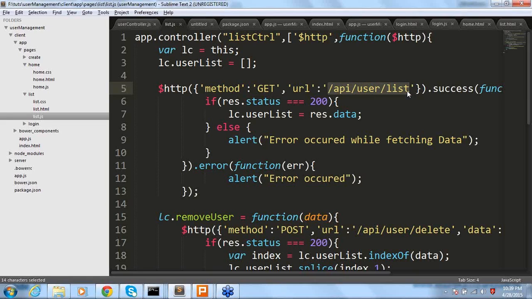Whenever it gets the users, it binds them to the scope variable called user list. You can see right here, I'm not using $scope at all, because if you use $scope, it will be really hard to migrate when we build this application in Angular 2. That's why we follow this kind of documentation. Instead of using $scope, use this variable. This will act the same as $scope.